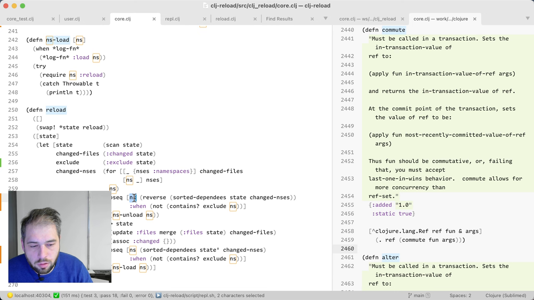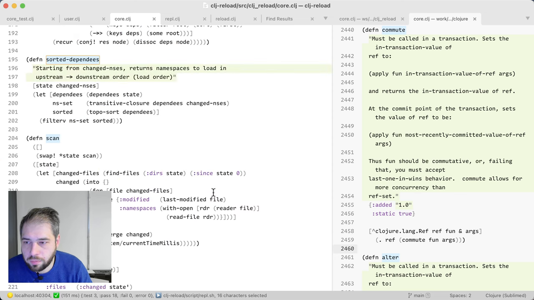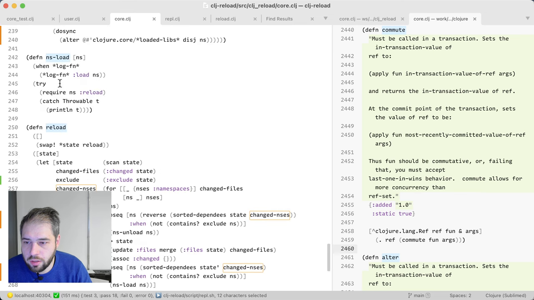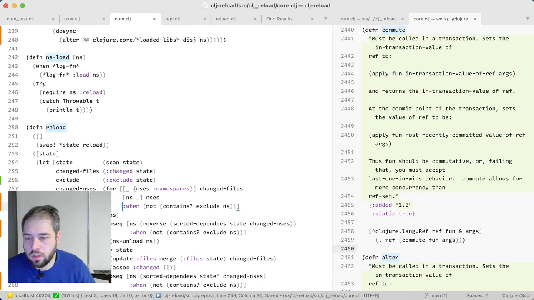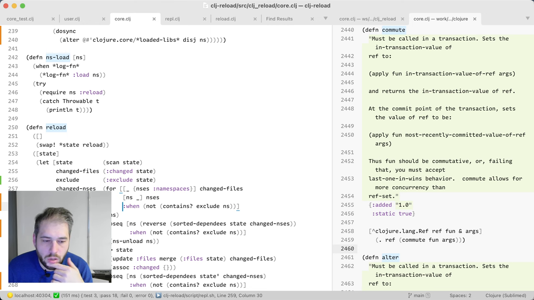actually filter much earlier, kind of sorted dependees, right? There is change in the NSs. We have to filter this actually. Okay, let me see. No, when not contains exclusions, right? So we don't consider the namespace, we don't consider it changed. And we also, if we somehow go into it, okay, so this should work actually.